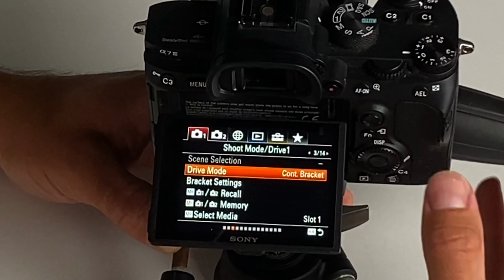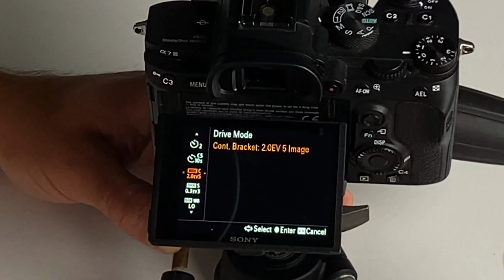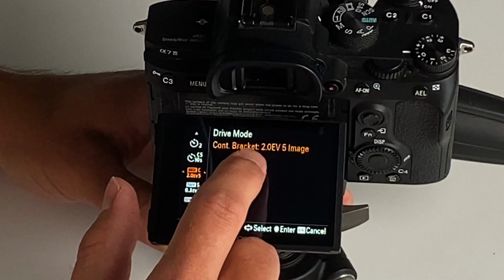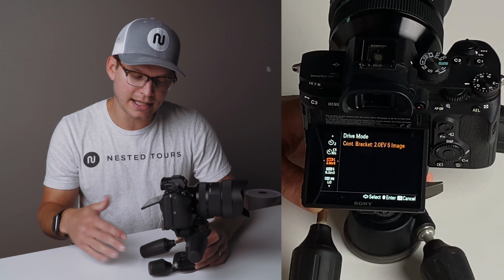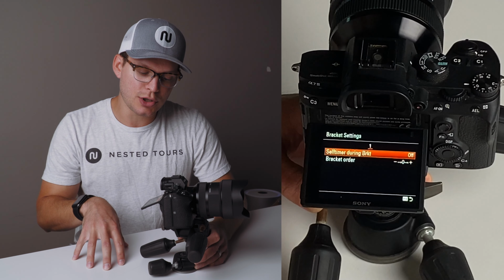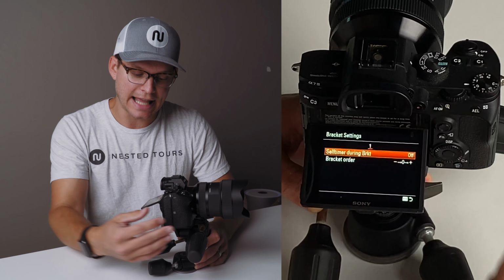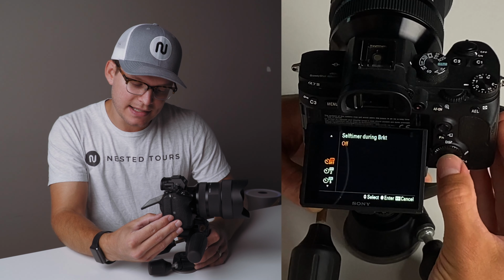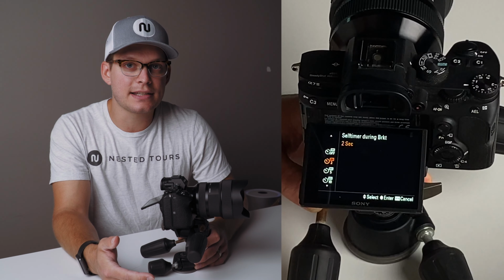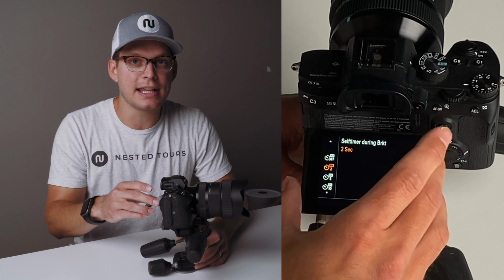Drive mode will be continuous bracketed. So when we jump in here, your continuous bracketed should be 2 stops between each bracket, and it'll be a 5-image bracket. In bracket settings, this is when you can use your self timer. So if you're shooting into a mirror or a reflection in glass, this is where you jump into this setting, and you could set a 2-second timer, 5 or 10-second timer when you're taking that photograph.